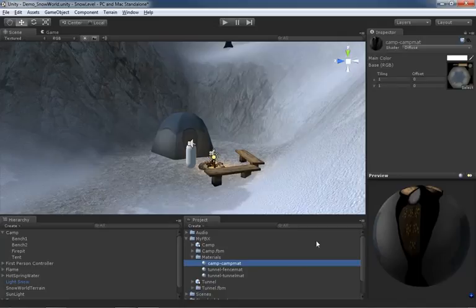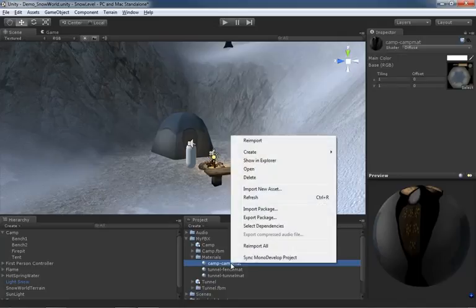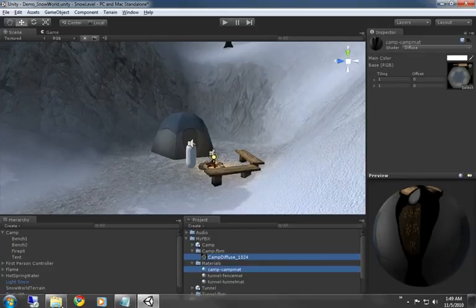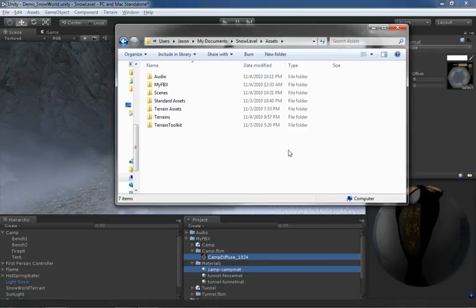Now, if you right-click on that material, you should be able to show or select dependencies. Okay. And it's pointing you to that camp diffuse _ 1024. Go ahead and jump back into Explorer. Okay. Here we are back in Explorer. All right. Now, open up MyFBX folder.